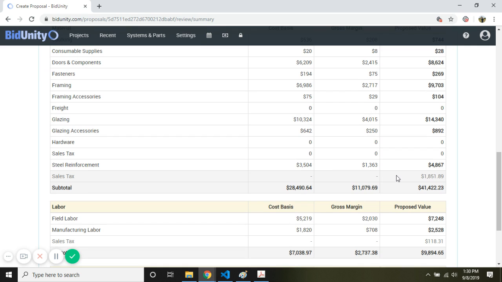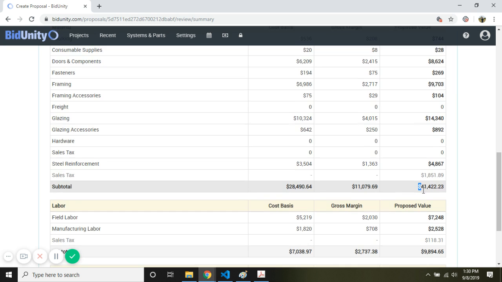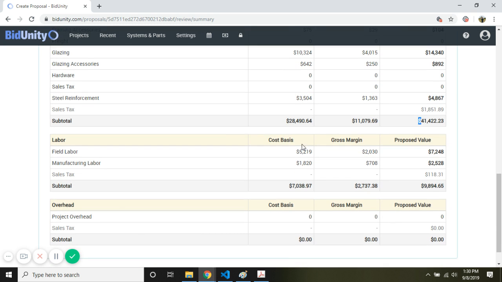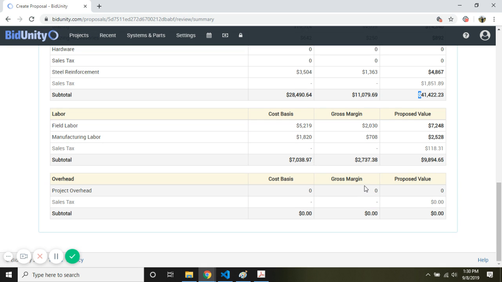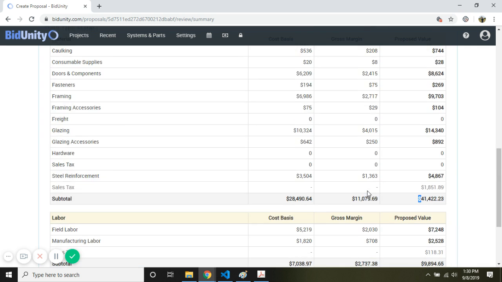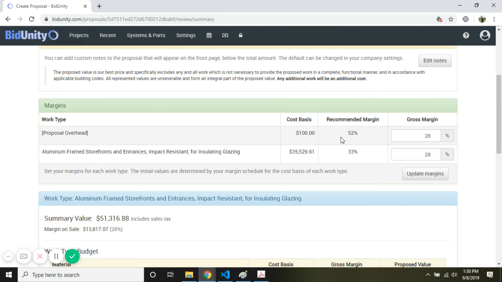So our actual sales tax is listed here. Total price, okay, cost, margin, price. That's material. Then we have labor, cost, margin, price. We don't have the overhead with the specification. It's just associated with the entire proposal.